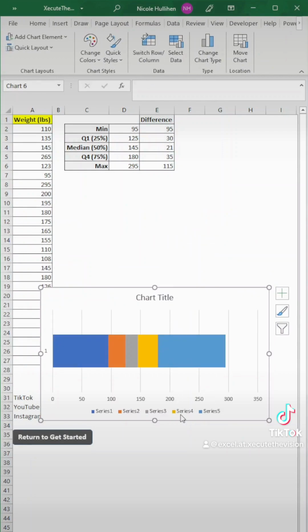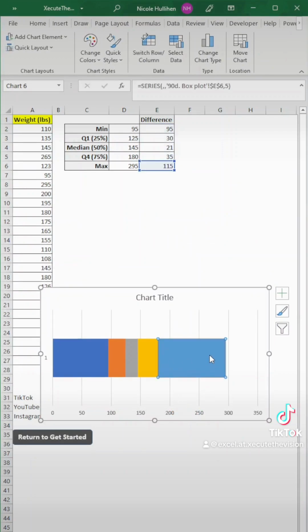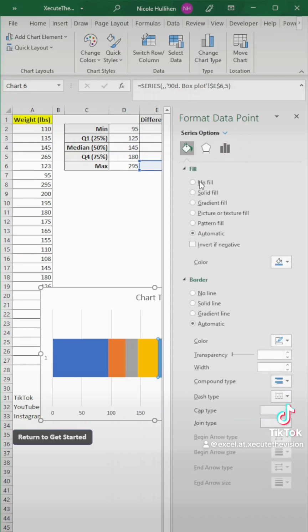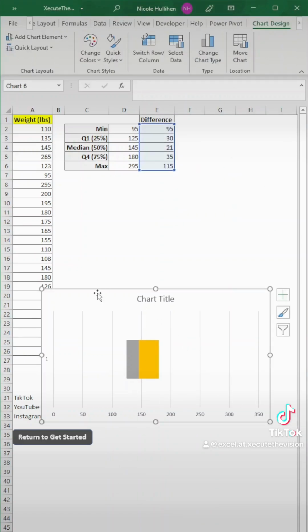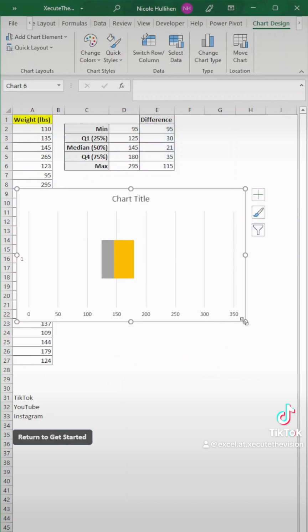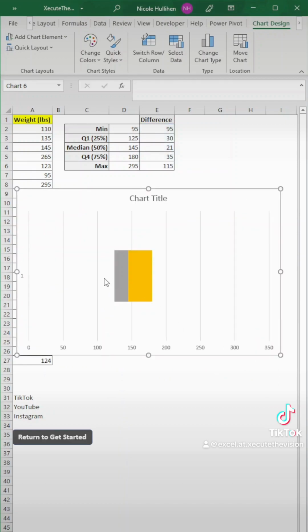Now when we go up to insert, let's find a bar chart, and this one looks great. This is exactly what we need. So you can get rid of the legend here, and then you can click on the left and right sections here and just go to no fill, because all we need are those 2 middle ones. We're instead going to use error lines to represent the others. So I'm just going to resize this so you can see it a little bit better.